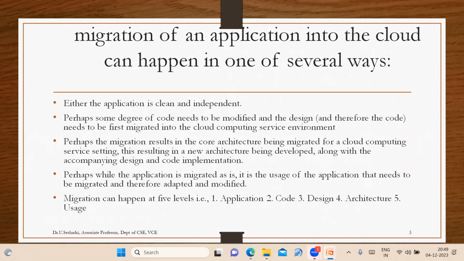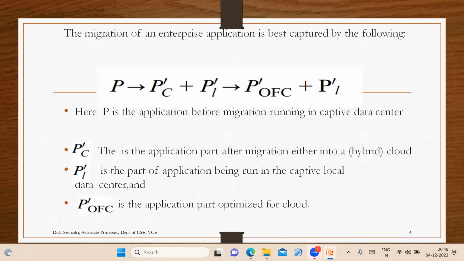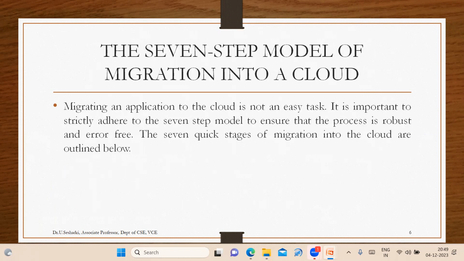Migration can happen at 5 levels. It may happen in the application, code, design, architecture, or usage. This is represented in mathematical equation format: P, P_C', P_L', P_OFC. I can explain those notations and terminologies clearly.